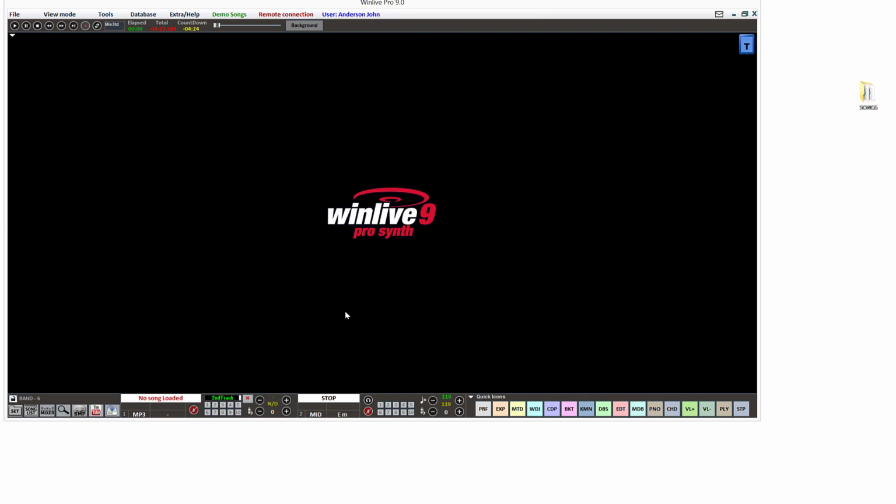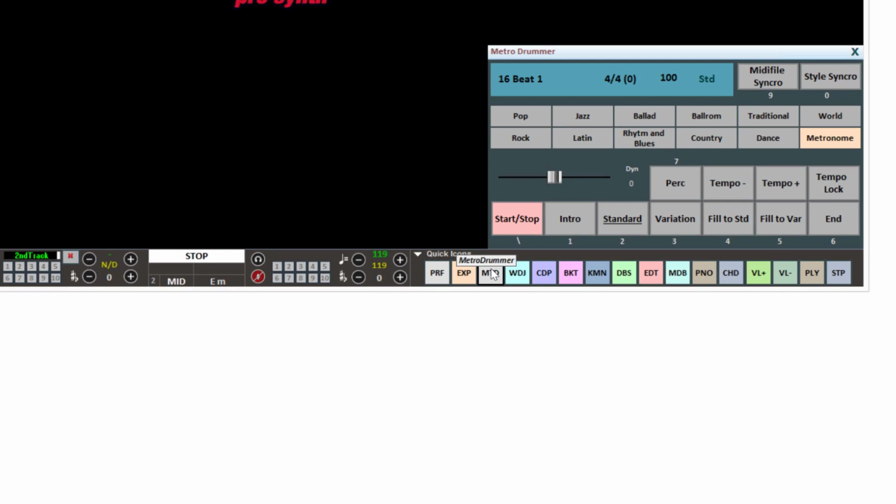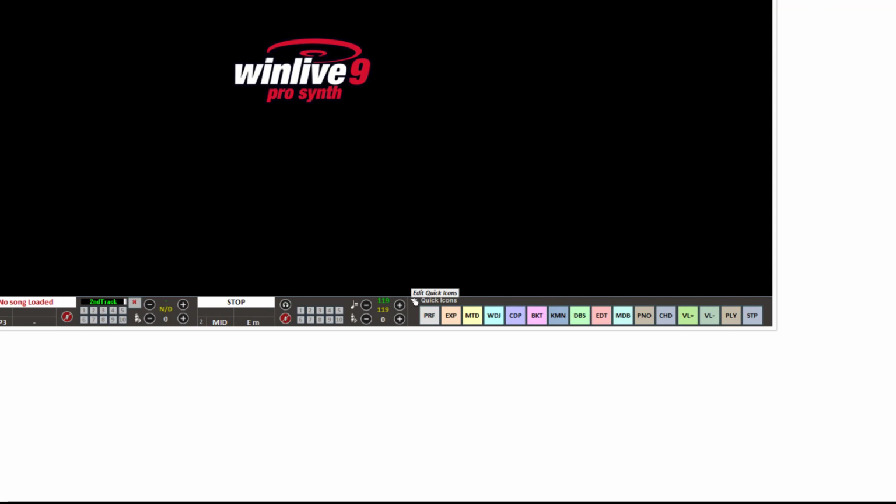Quick icons are customizable shortcuts that can be used to launch some features. For example, the third icon is associated to the Metrodrummer. But we can customize it and associate the icon, for example, to the melody bar. Let's see how to do it.